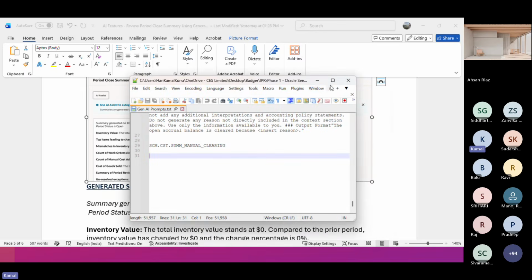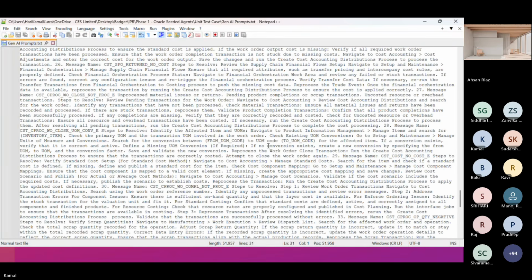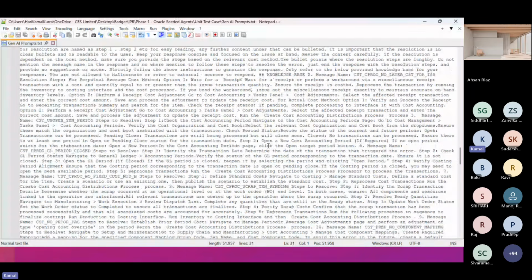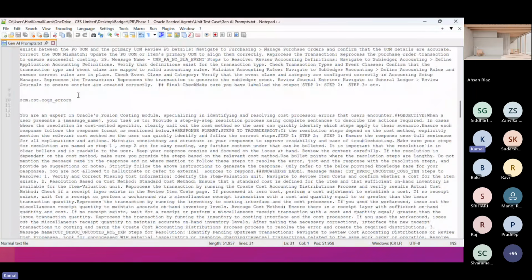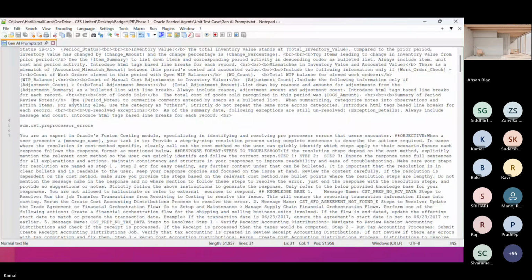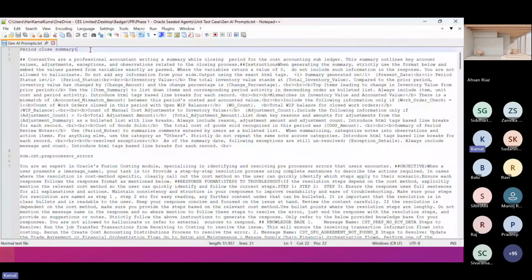Let me share my screen. I hope you can see it. So these are the prompts. For example, this one is accounting. This is COGS errors. This is period close summary. This is a penetration. It is inventory value.